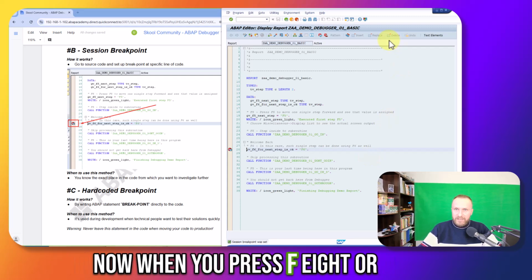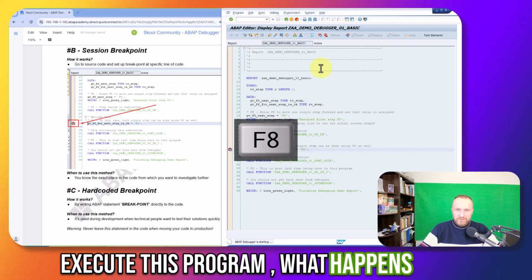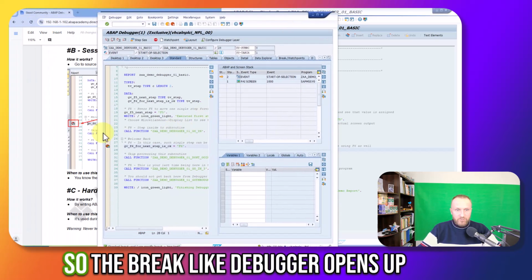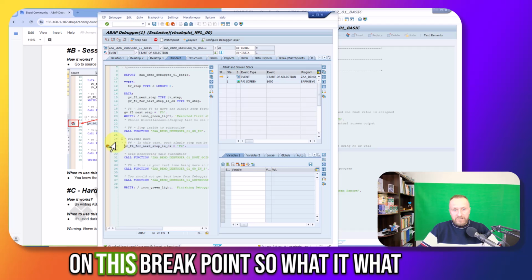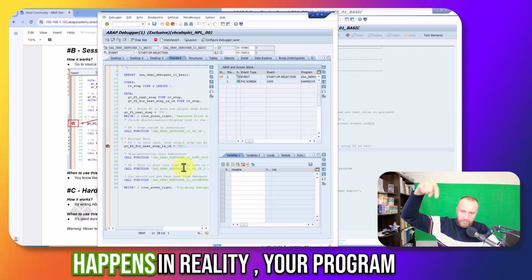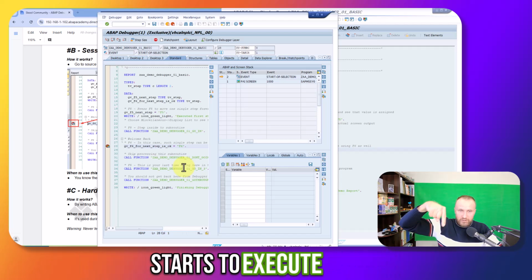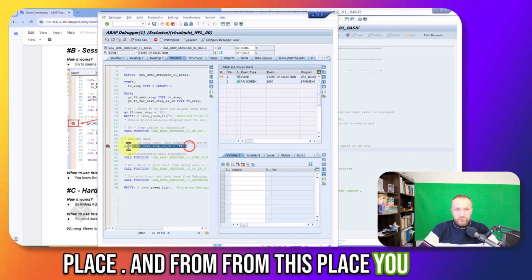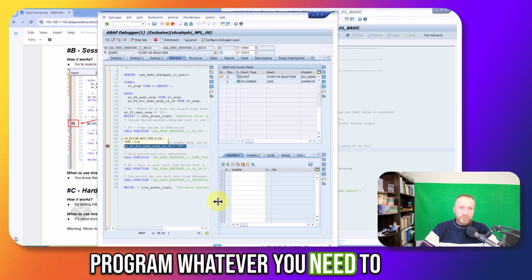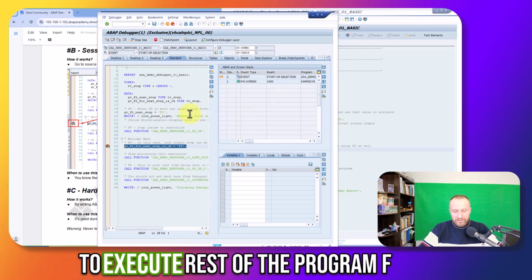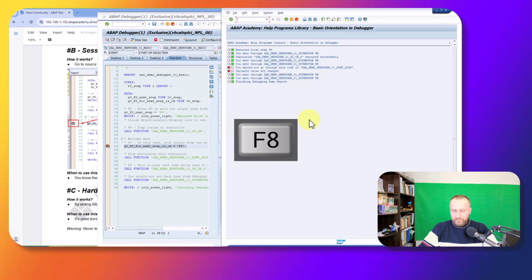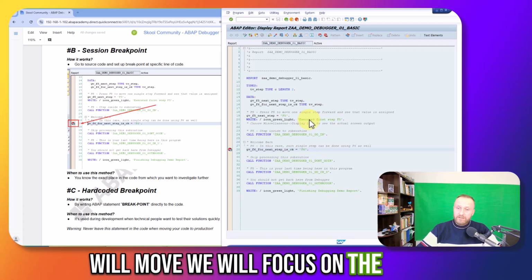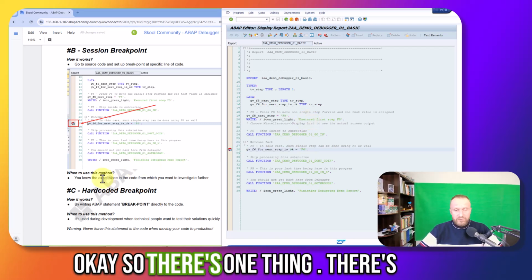Now when you press F8 or execute this program, what happens is that you open up a debugger window on this specific place. So the debugger opens up on this breakpoint. What happens in reality is your program starts to execute and stops right here on this place. And from this place, you can start analyzing the program, whatever you need to analyze. For now, we just want to execute the rest of the program, F8, because next time we will focus on the navigation inside of the debugger. So that's one thing.